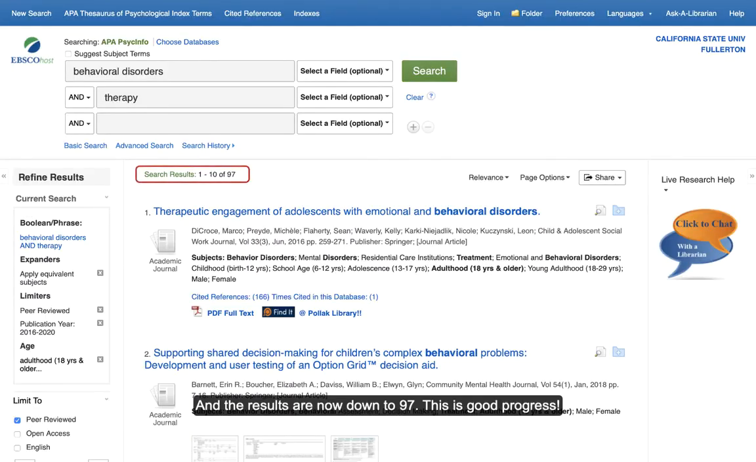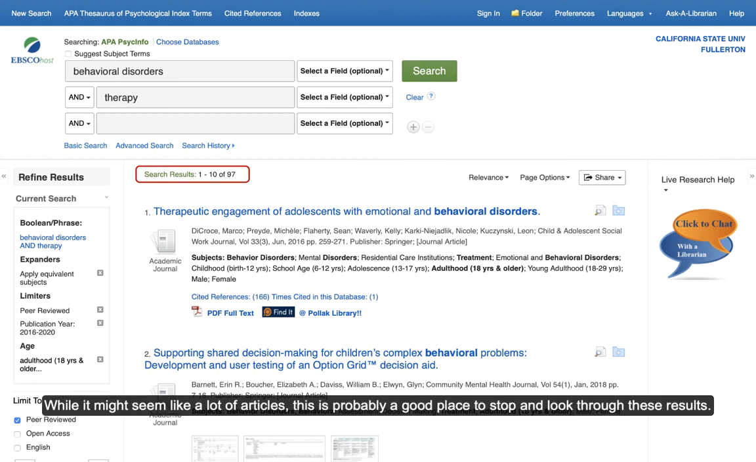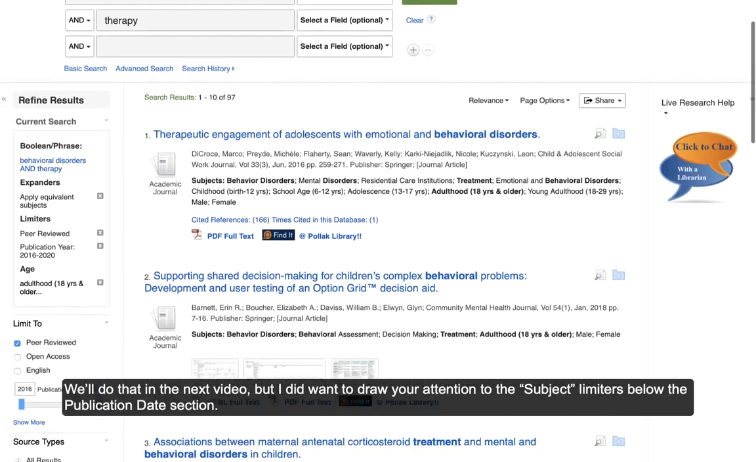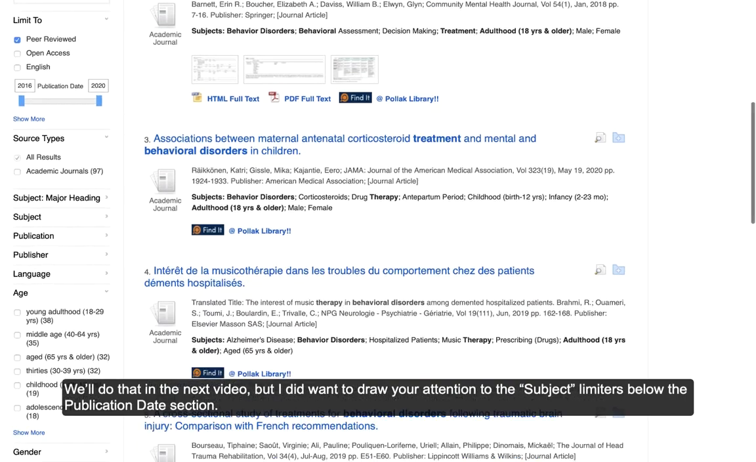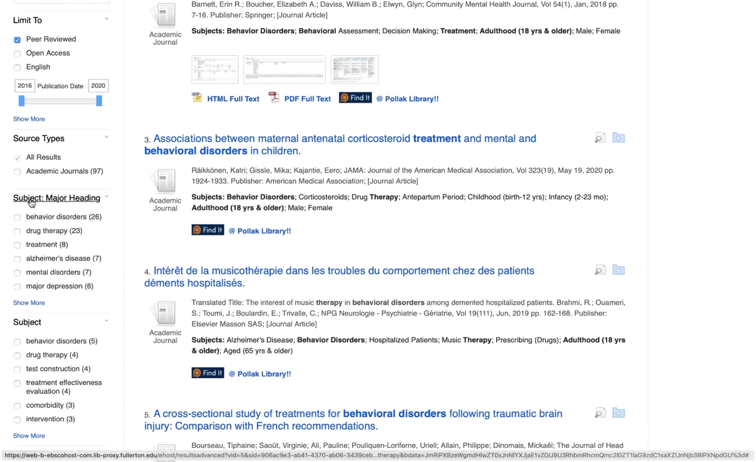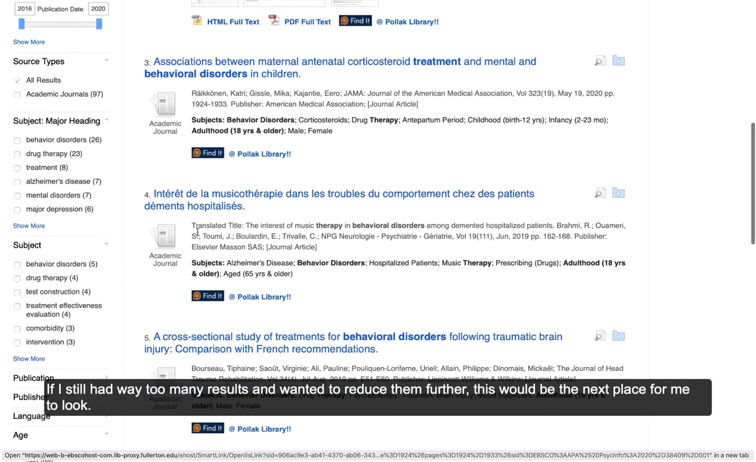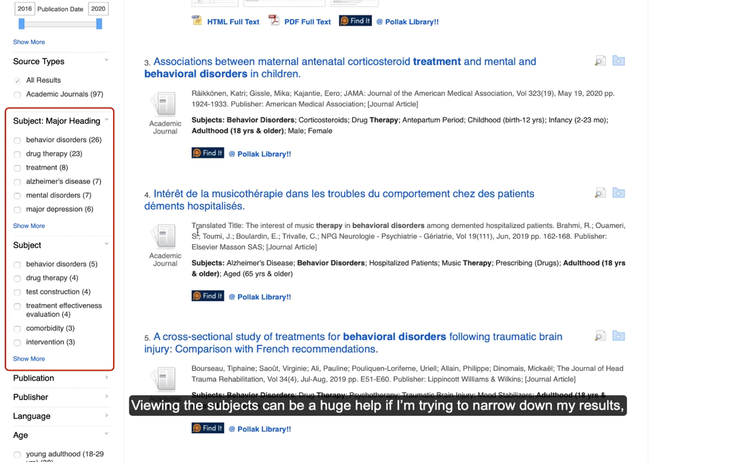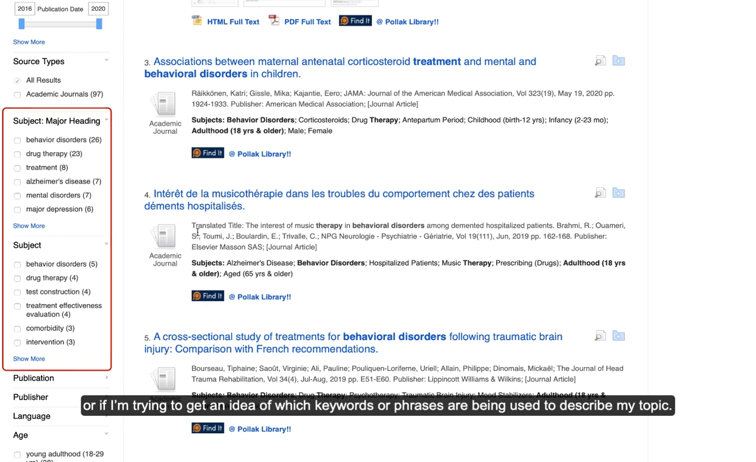This is great progress. While it might seem like a lot of articles, this is probably a good place to stop and look through these results. We'll do that in the next video, but I did want to draw your attention to the subject limiters below the publication date area. If I still had way too many results and want to reduce them even further, this would be the next place for me to look. Viewing the subjects can be a huge help if I'm trying to narrow down my results, or if I'm trying to get an idea of which keywords or phrases are going to be used to describe my topic.